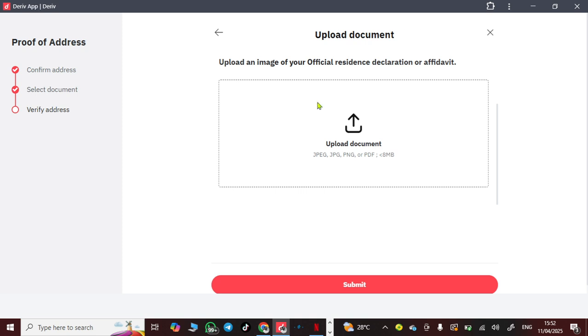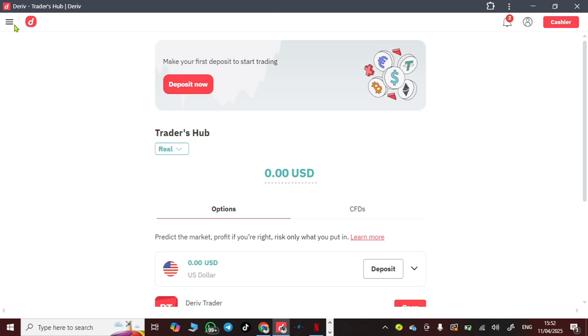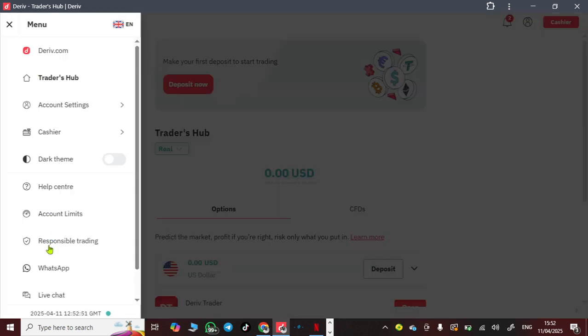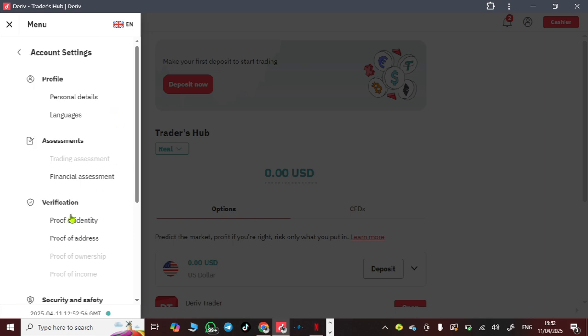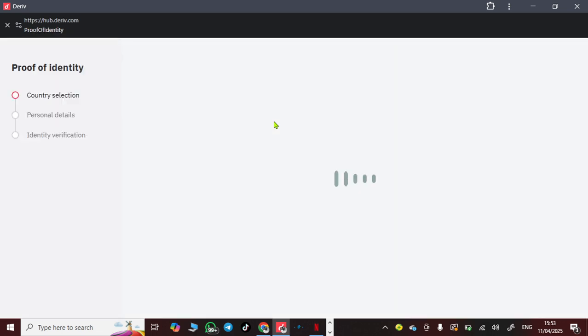Let me first go back shortly to proof of identity, because the network was giving me trouble. So let me do it again for proof of identity. This is how we're going to verify our proof of identity. Because if you don't have proof of identity and proof of address verified, you won't be able to withdraw money. So you must have this verified before you even start trading. Yeah, your account must be verified.